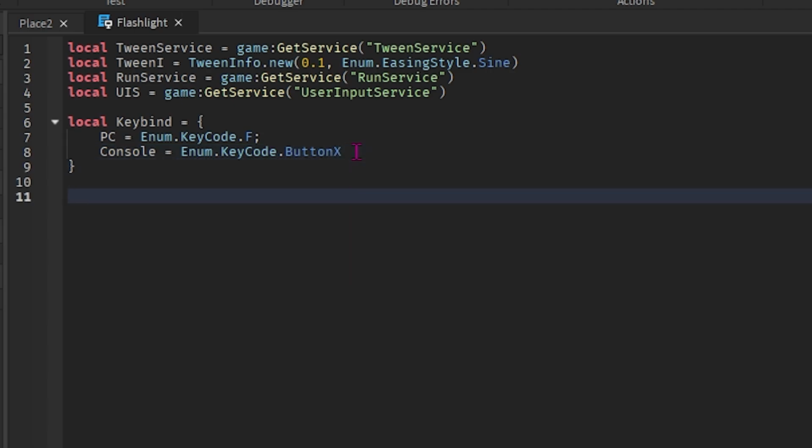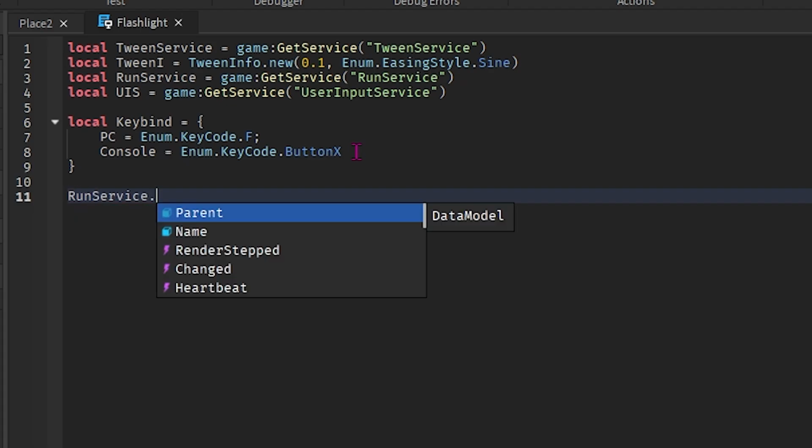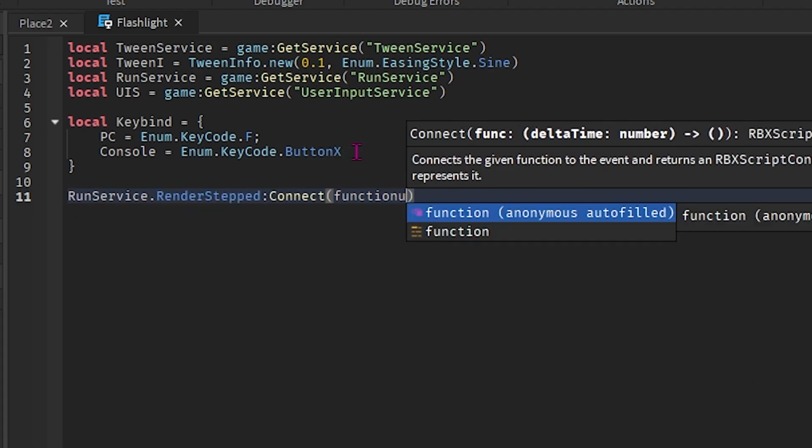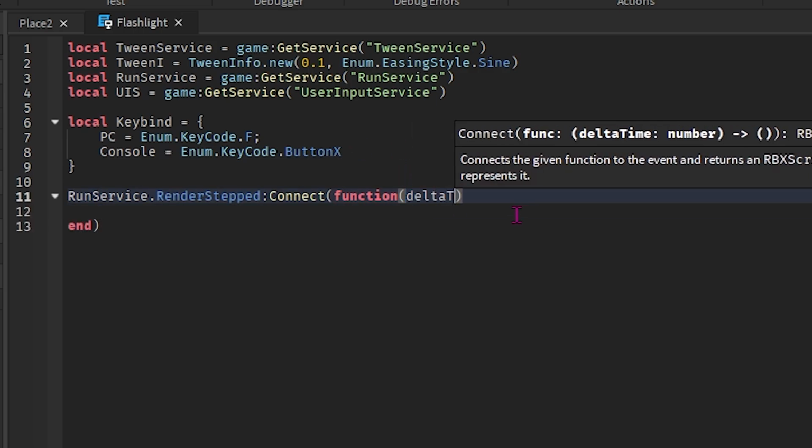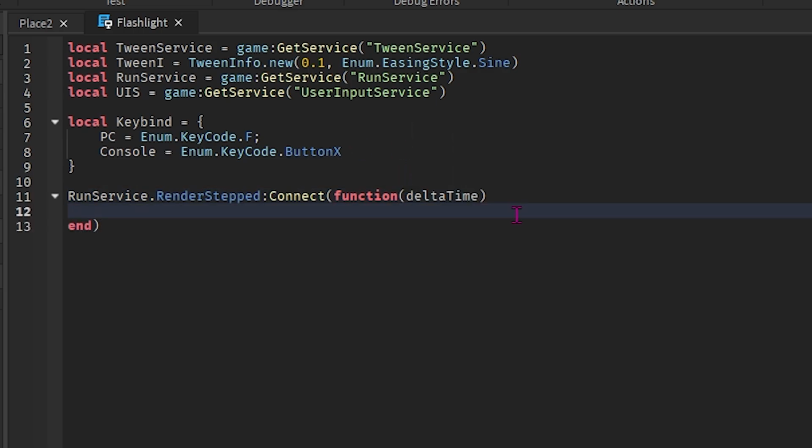And then we're going to come down here to RunService.RenderStepped:Connect(function(dt for delta time. So I'm actually just going to make this deltaTime just so that it's a little bit easier to read. And here, this is where we're going to basically set the position of the flashlight and everything. So now we need to come back up here.